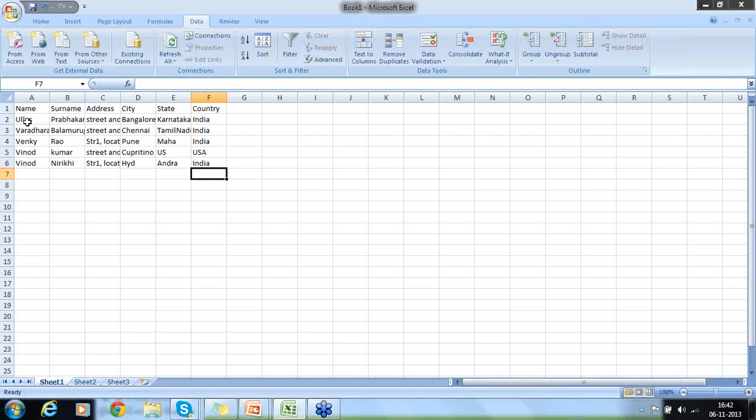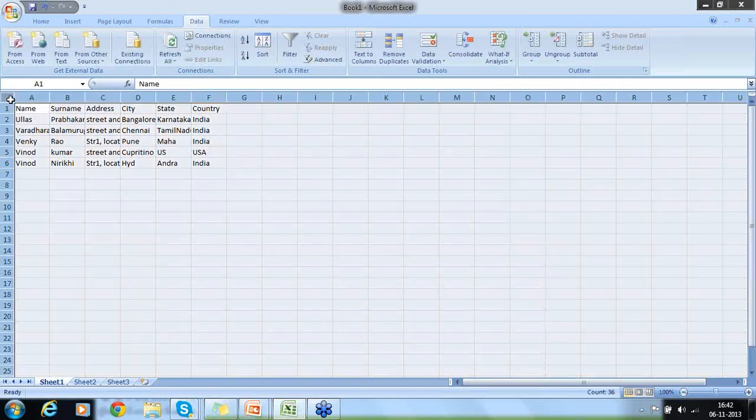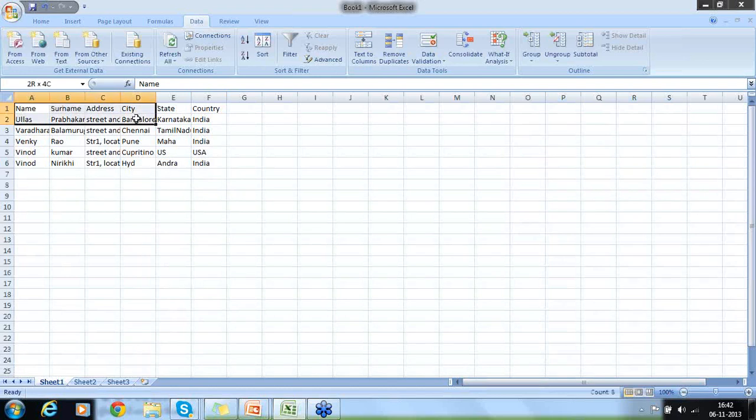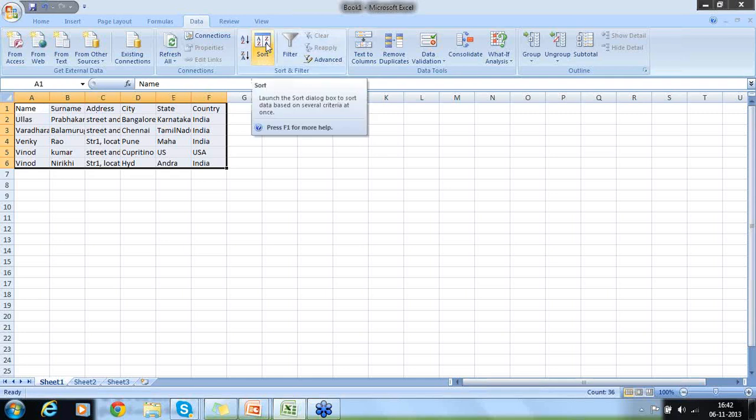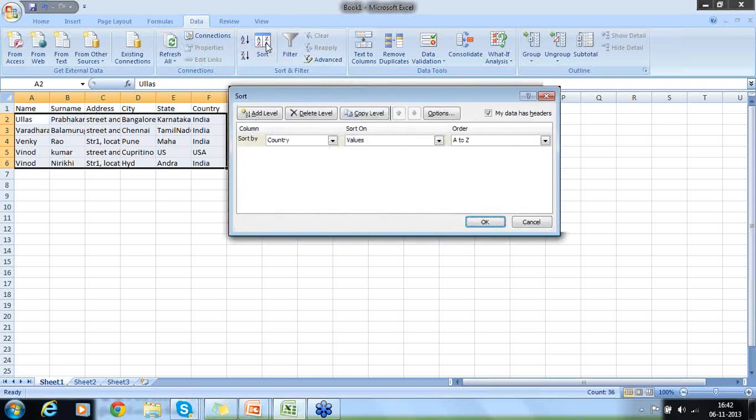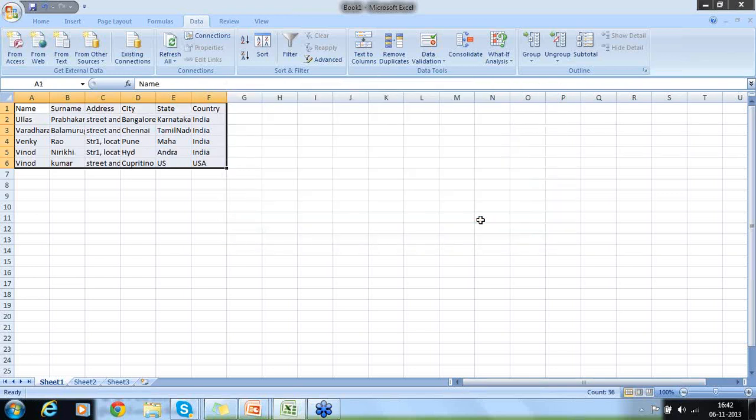Right? Now I want to sort the entire data. So block the data like this. Now I am including the header as I am blocking the data. I click on sort. I will redo it, don't worry. Now you want to sort by whom? My data has headers. You can see now the first row is not selected because that is treated as a header. I click OK. Now you can see the entire data is sorted.